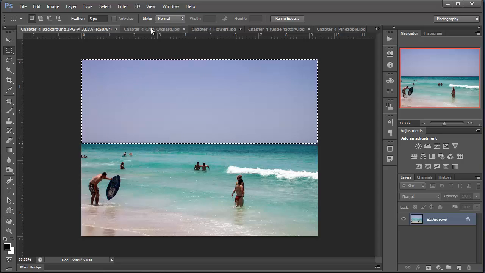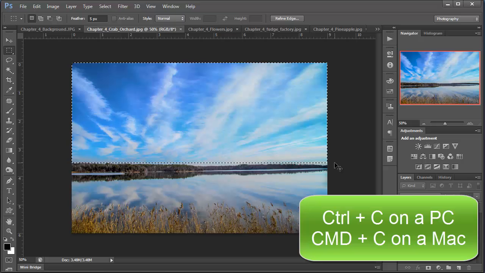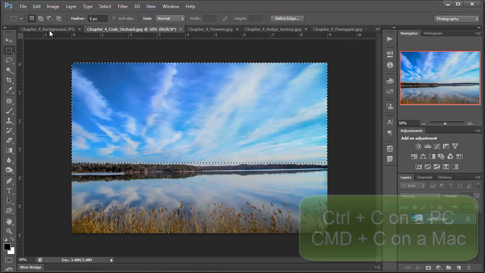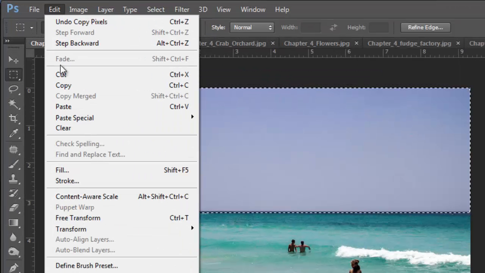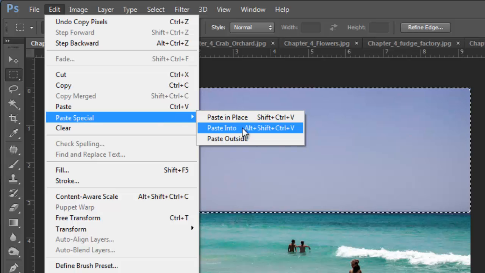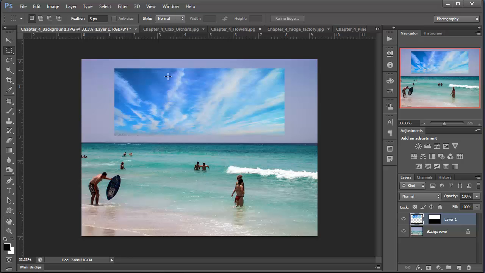So I'm going to go back over here to the Crab Orchard image, and I'm going to click and drag a selection without the trees in it, just above the tree line. And all I'm going to do is a Control C. Control C is C for copy. And I'm going to go back to the background layer again. Instead of just doing a paste, I'm going to go to Edit, Paste Special, Paste Into. And you notice it drops that into that selected area.